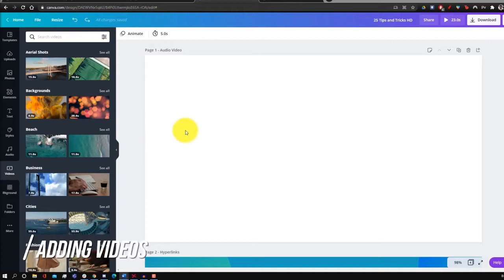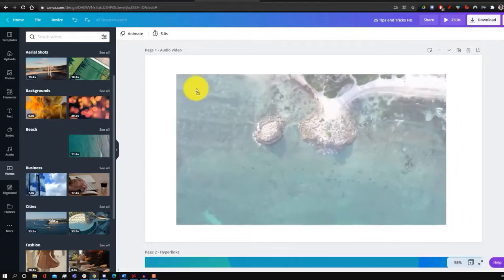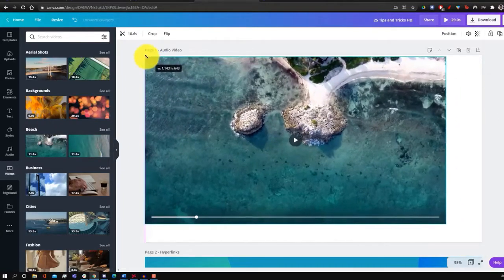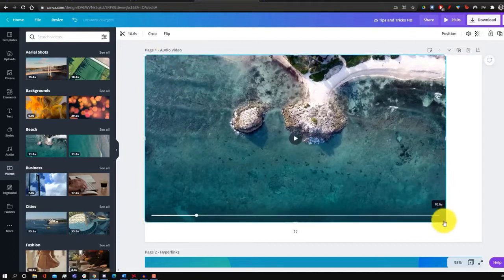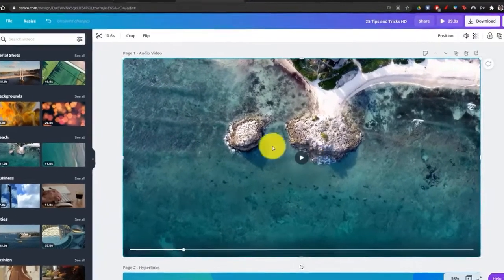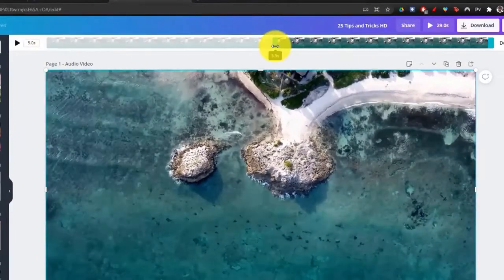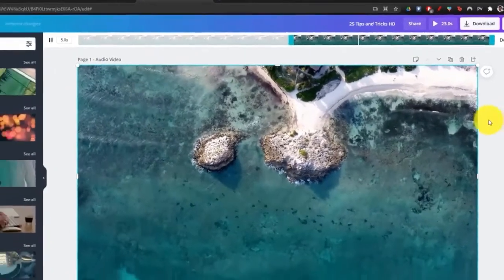Now another cool trick is that you can actually add videos in Canva. If you go into the video tab or upload your own videos, all you have to do is drag and drop them onto the canvas, and you can trim the videos by using the scissors and cropping it to how long we want the videos to be.